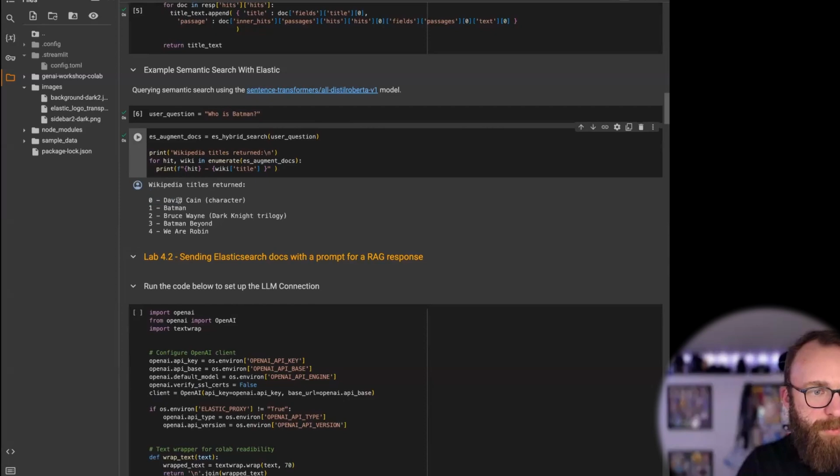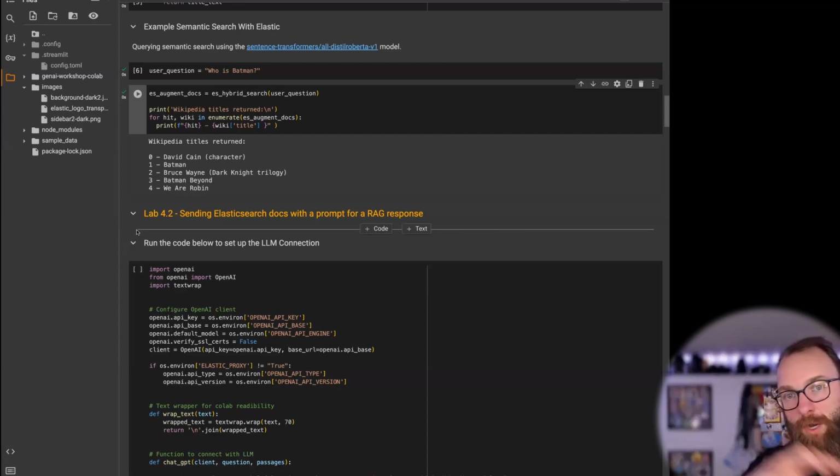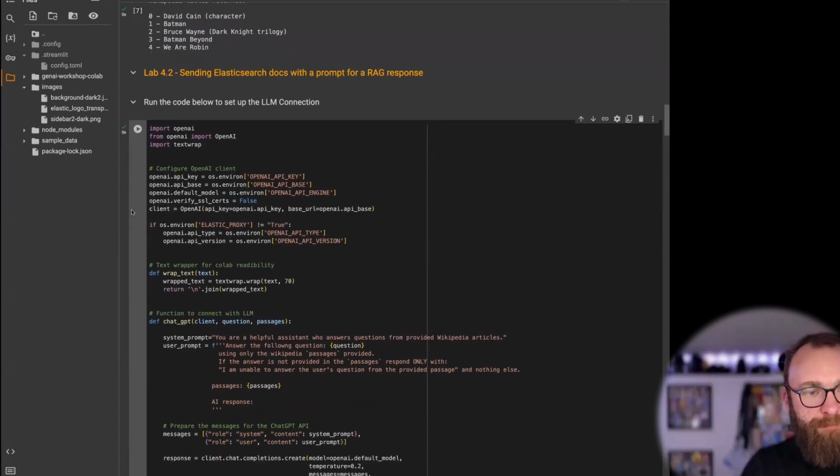You could argue this might need some tuning, but these are the top 5 results that came back. So these are the 5 results for the user query that we've gotten from Elastic. And these are the documents that we're going to use then to augment the call to the LLM, the generative model. So the second part is sending these documents with the prompt for the RAG response. So again, we can run that.